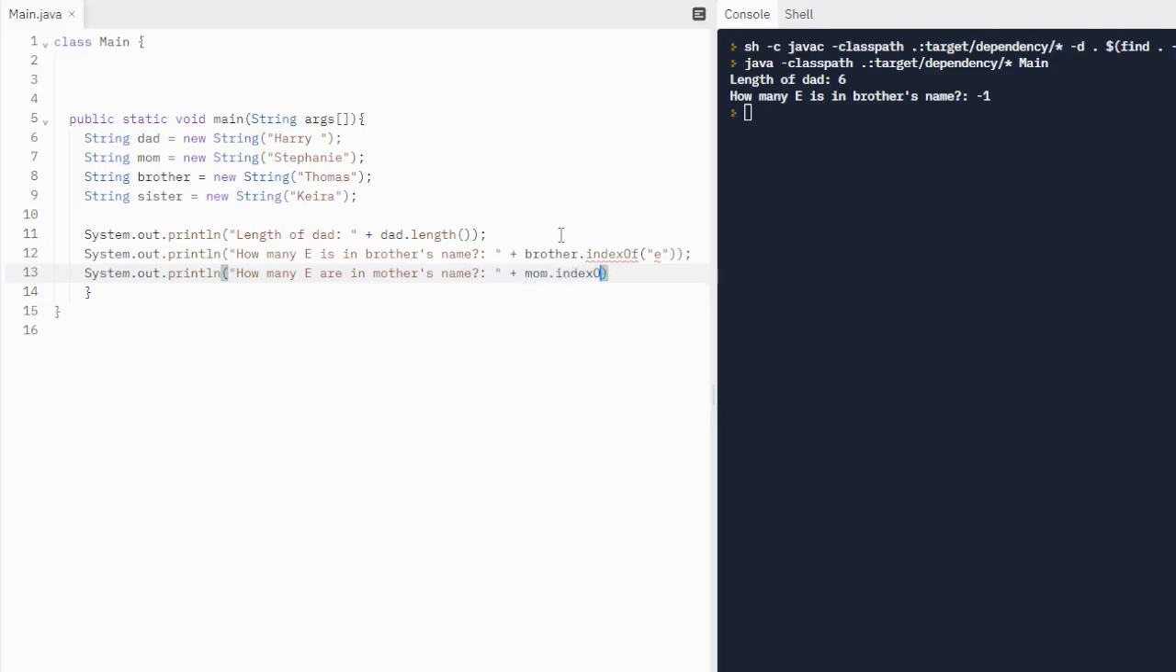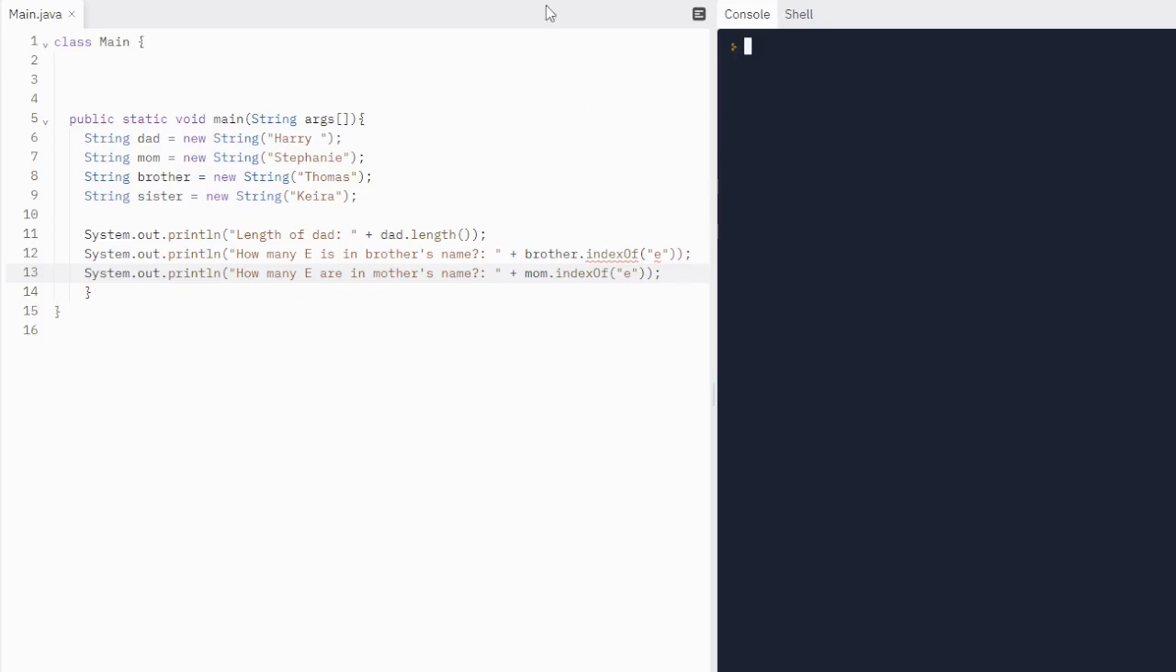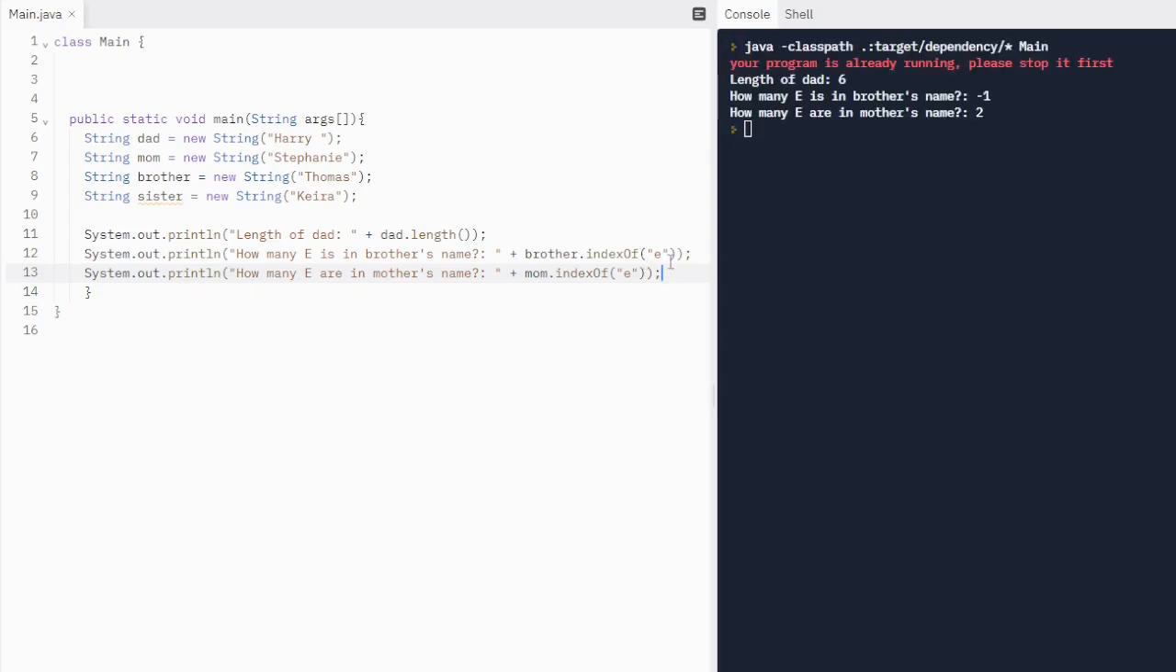So let's do mom.indexOf, and we'll do lowercase e again. So when we run this, it's going to count. Okay, so we see one e here and one e at the end. So it's going to print out 2 e's in mother's name. And it's not printing it out. Let me clear this and try this again. Come on, code. You got this. Your program is always running. Here we go. How many e's are in mother's name? 2. So there we go. It works.